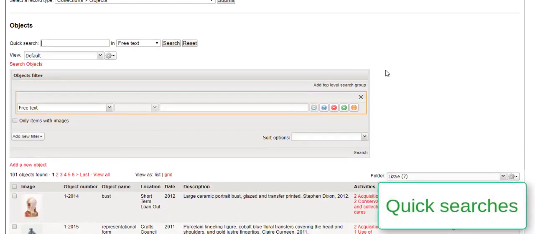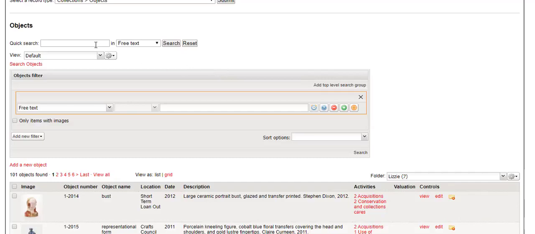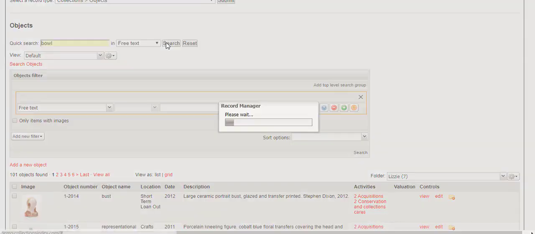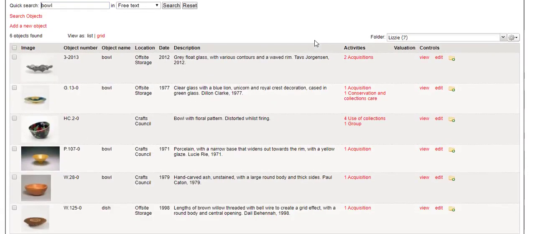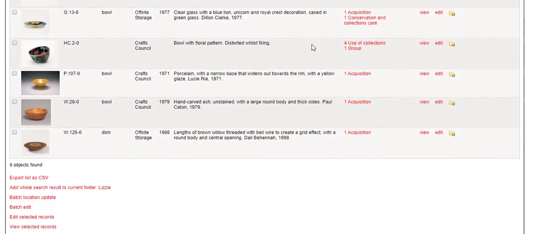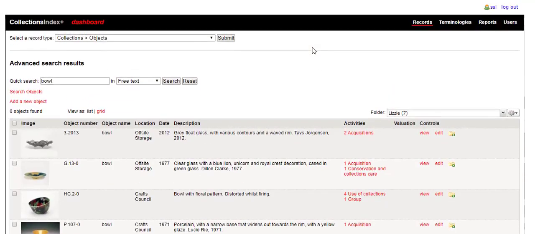There are a couple different ways you can do searches depending on the sort of search you want to conduct. You can easily do a quick search by entering what you want to look for in the quick search box here. There's a drop down next to it to decide whether it's a free text search or a specific object number. I'm going to do an example of bowl and click search. As you can see, it's retrieved any records in the system that have the word bowl somewhere in their record.